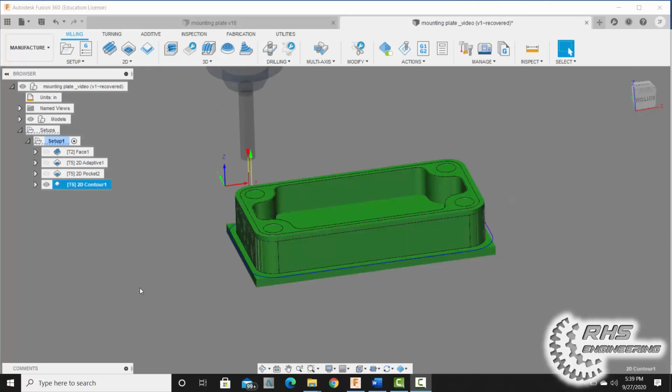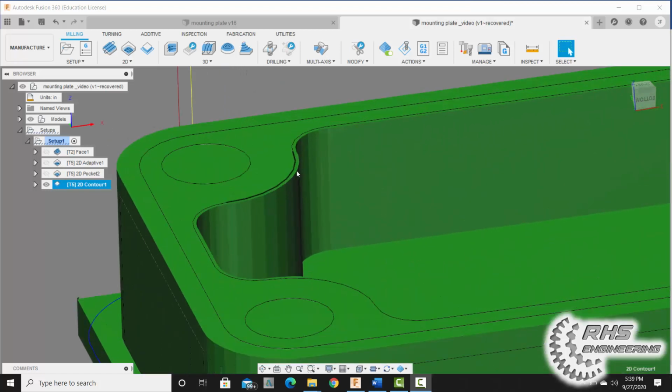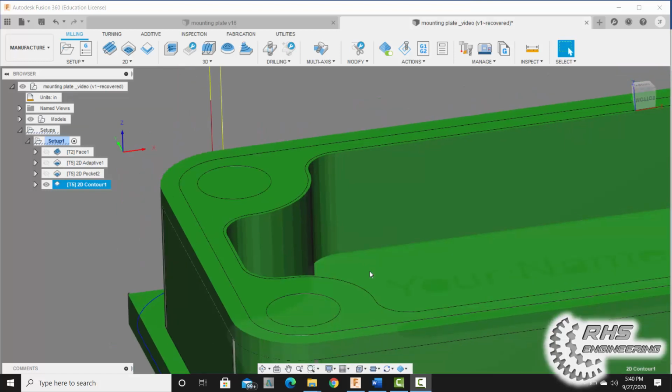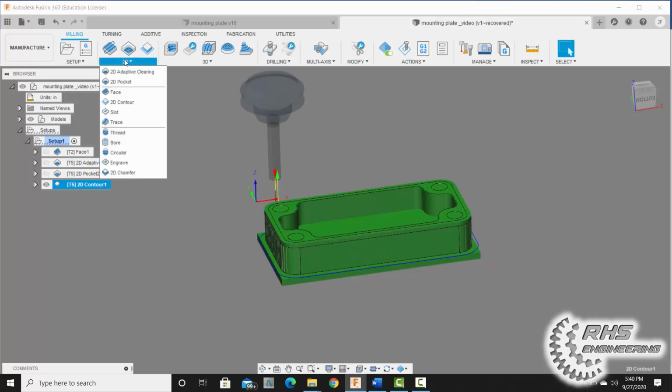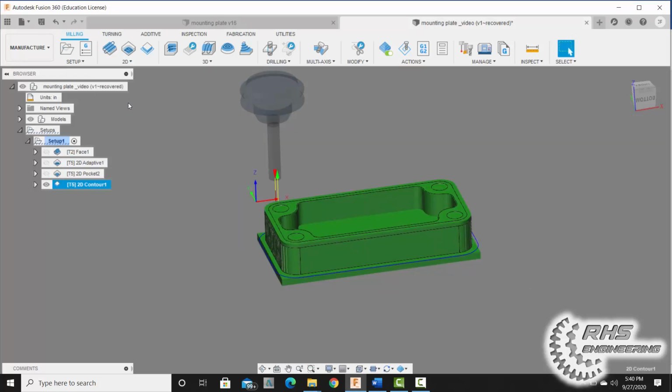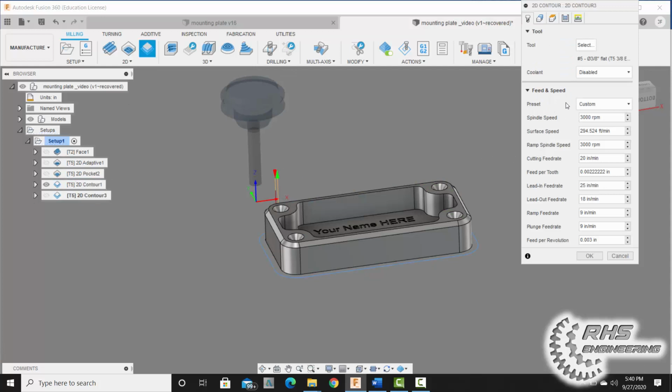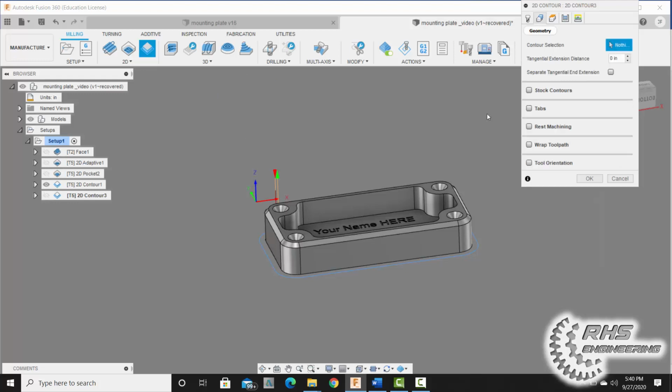Now we've got to remove the stock that's left behind in our pocket here. If you zoom in, you can see that 0.02 inches that we left behind on our walls and on our floor as well. So now let's do yet another 2D contour toolpath. Select 2D contour, and we're going to use the same feeds and speeds as before: a 3/8 flat end mill, spindle speed of 3,000 RPMs, and a feed rate of 20 inches per minute. Let's go to our geometry tab. We're going to select that pocket.